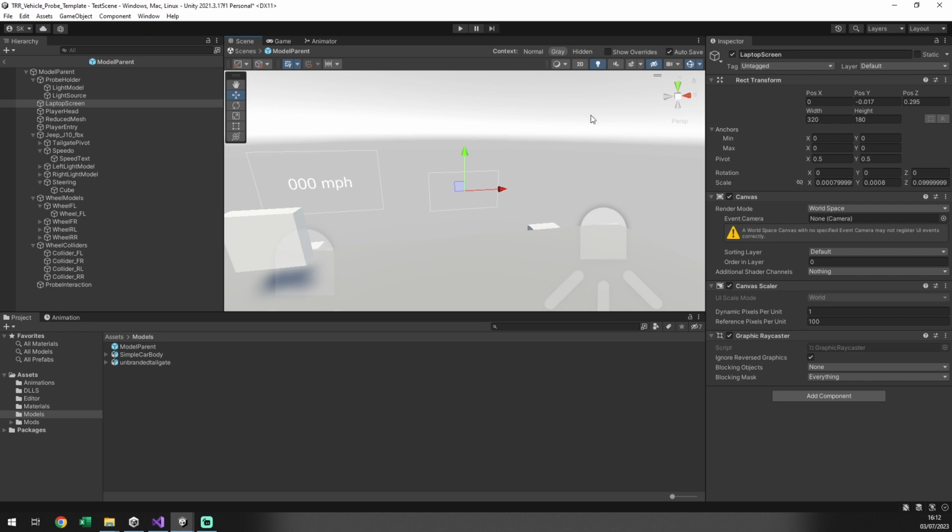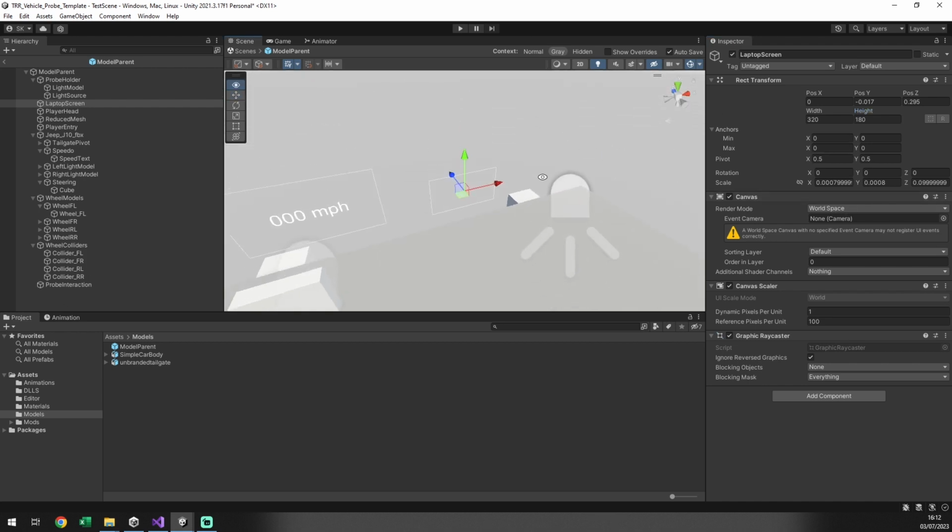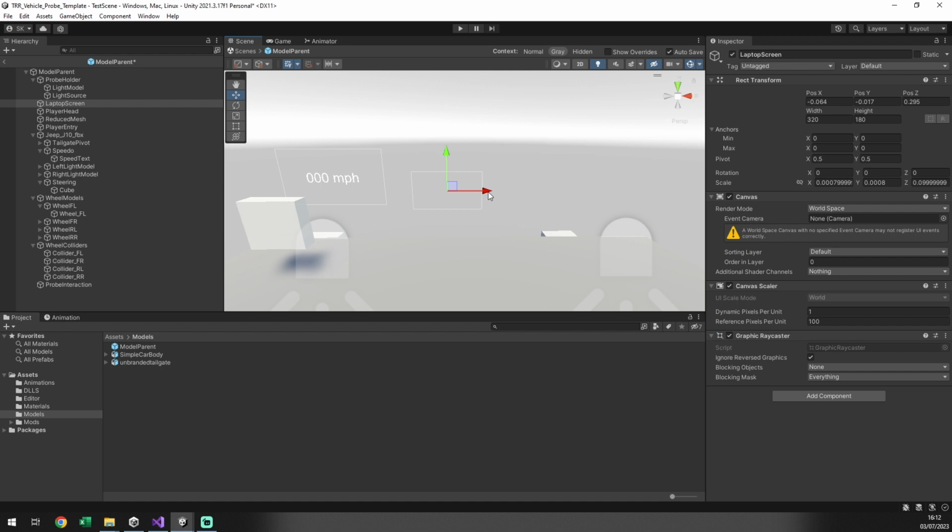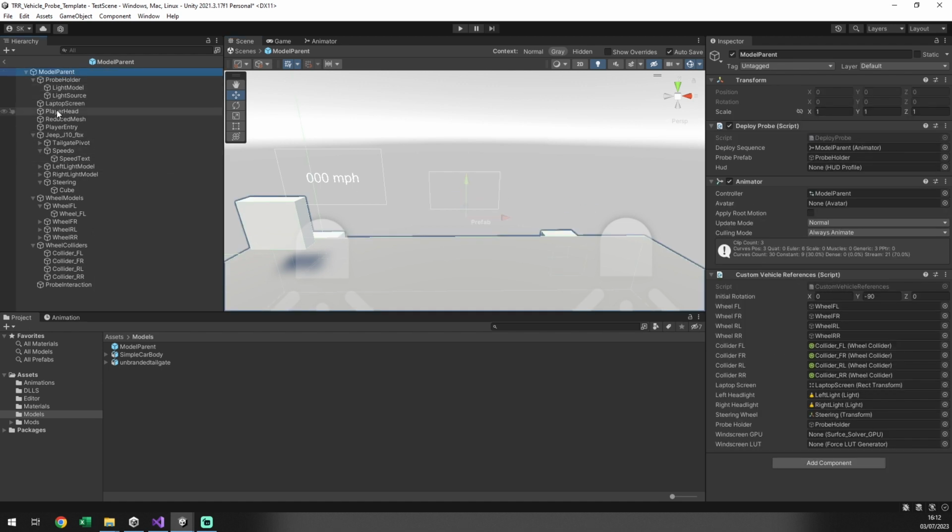Whatever you do with it, you just need to make sure that you've got a width of 320, a height of 180, and then you can just place it and make sure it's set to world space and just move this around as necessary so that it's aligned in the correct space. Once you've done that, simply click and drag your laptop screen to the laptop screen. For all of these references, you can either click here and select them or click and drag. Next, we've got the headlights.